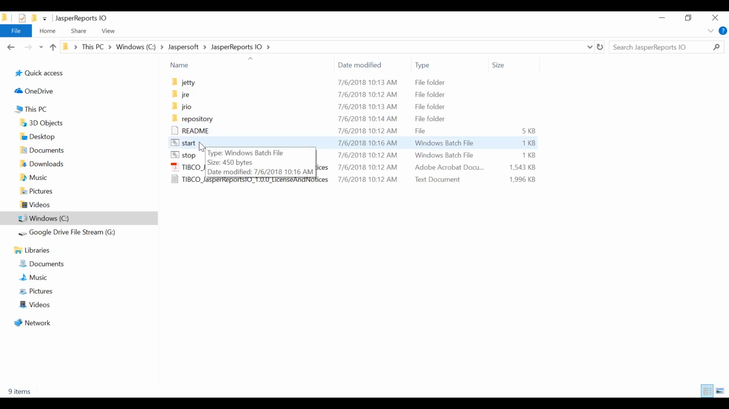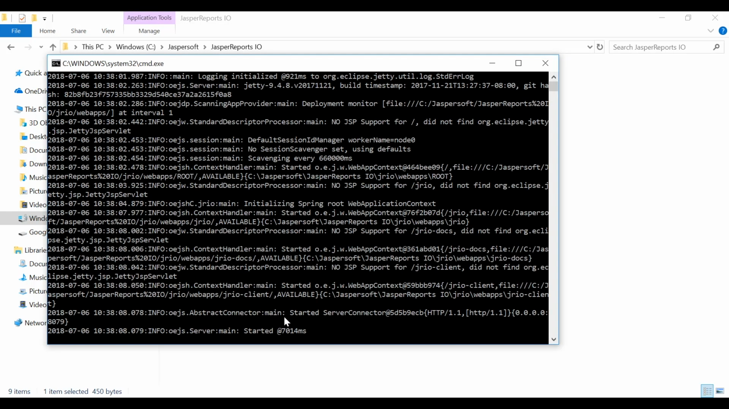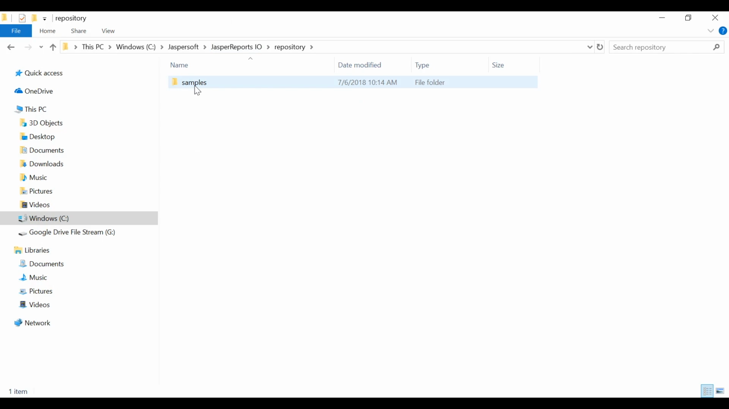The JasperReports IO service can be started with the start command file. Typically, the service takes under 10 seconds to start. The default JasperReports IO installation comes with samples. Let's take a look at some of the sample content. You can create as many folders as needed under the repository folder to organize your report content.